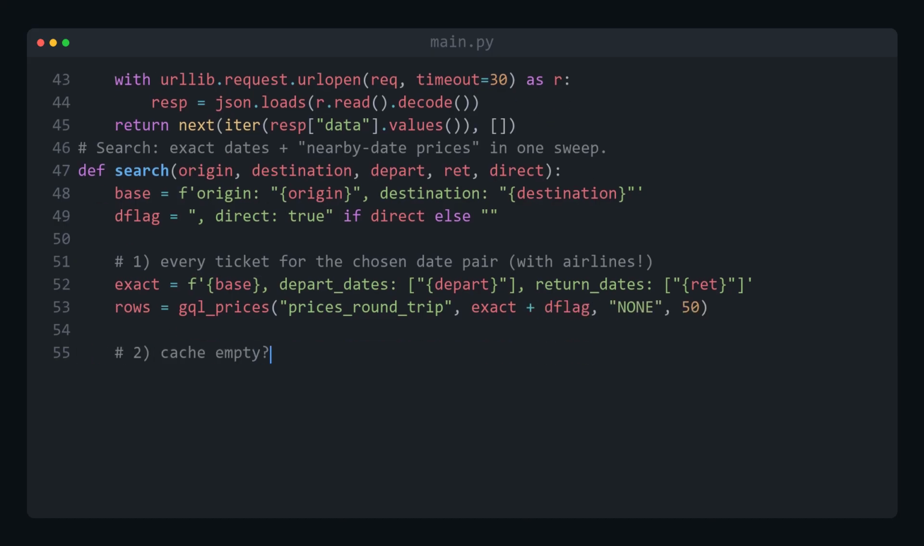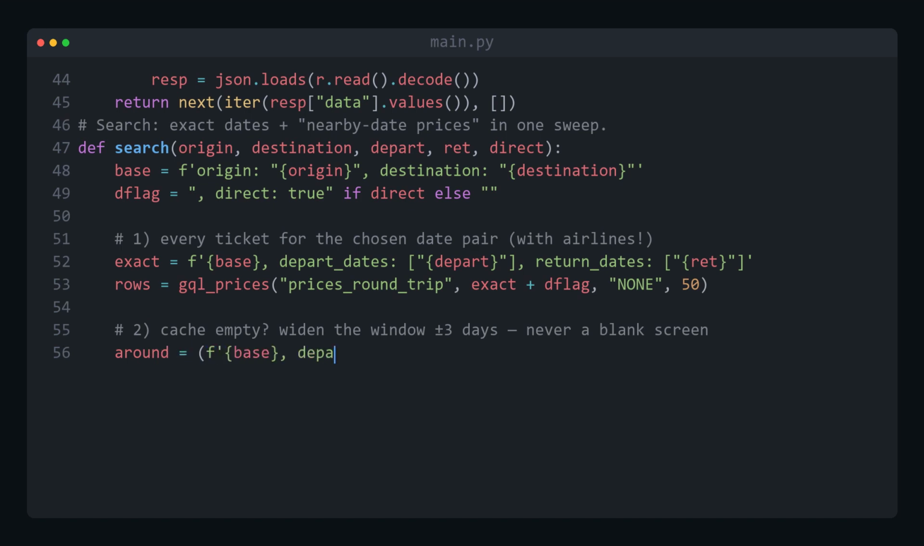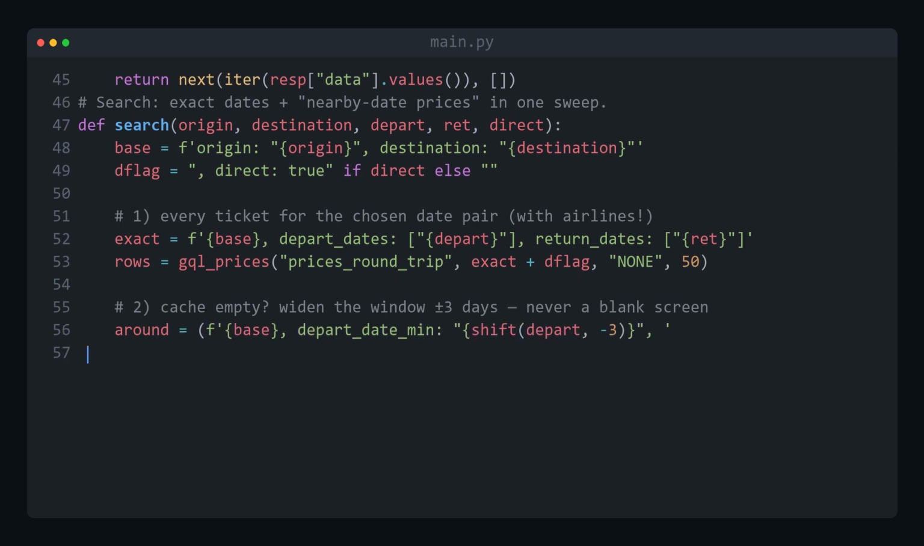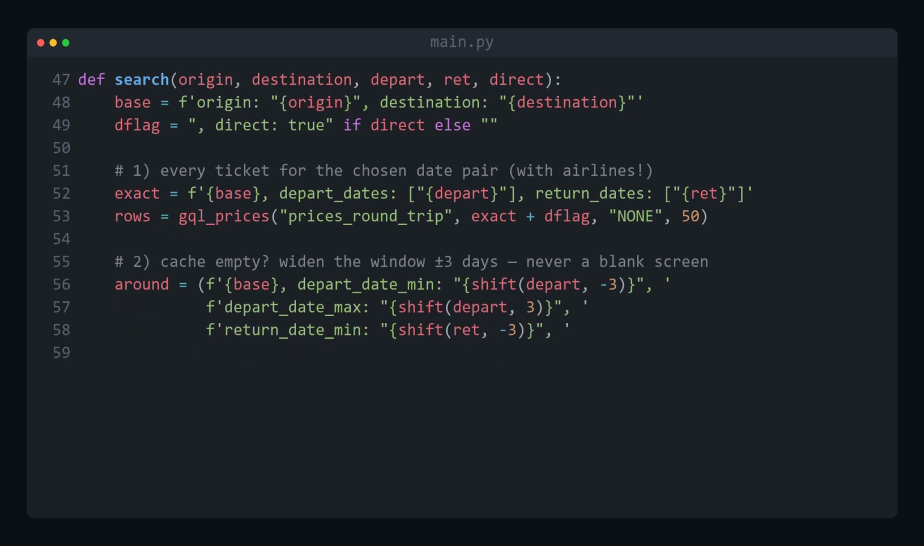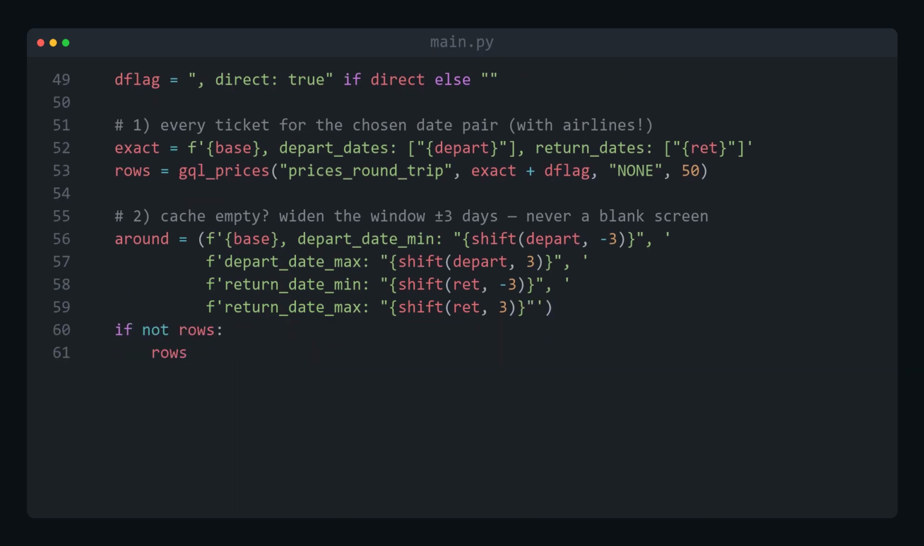Move 2 is about emptiness. The price cache is built from real people's searches, and a rare date pair may not be there. Show an empty screen, the user leaves and never comes back. Lines 10 to 15. I widen the window by ±3 days. Something useful always shows up.